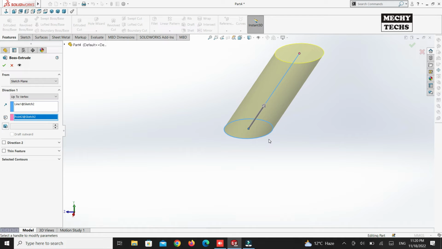So the main focus was on extruding something at some angle. This extrude command is useful when we extrude straight things at some angle, but when we want to extrude something curved or something on a curved line, so for which sweep is the best option.